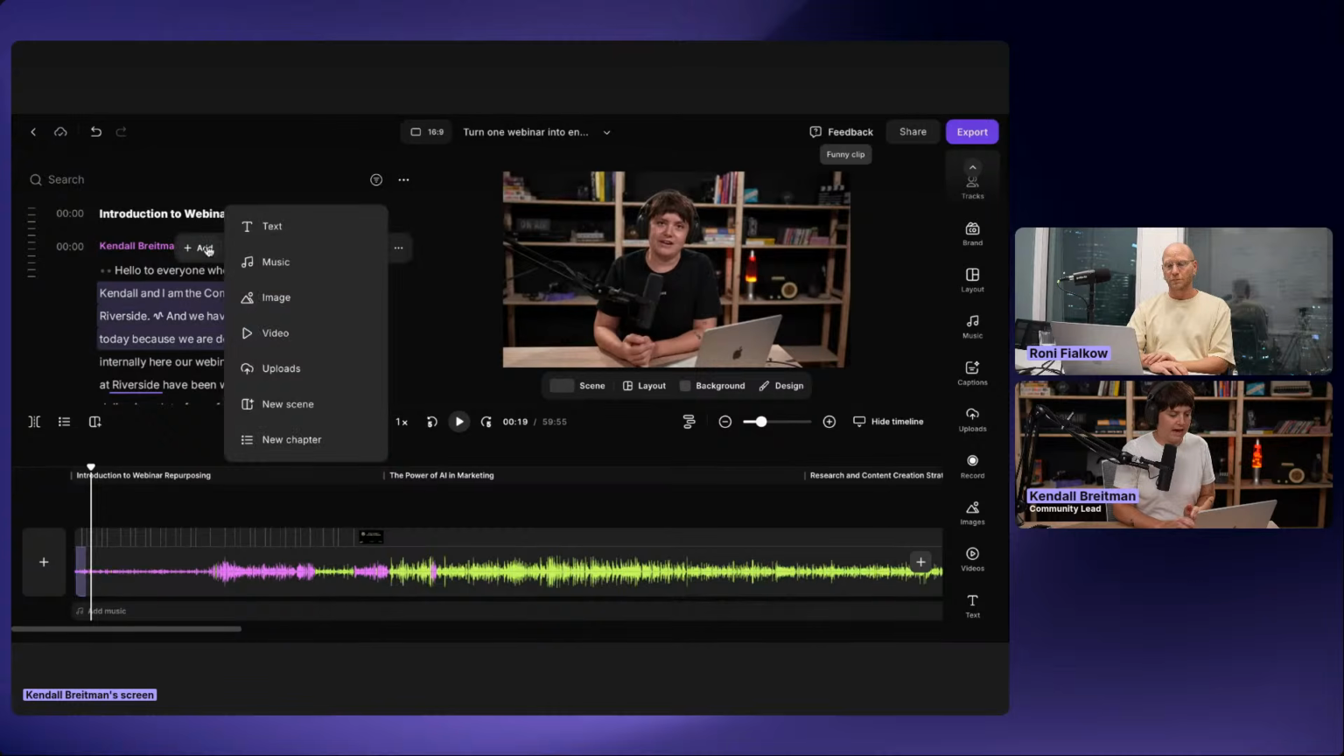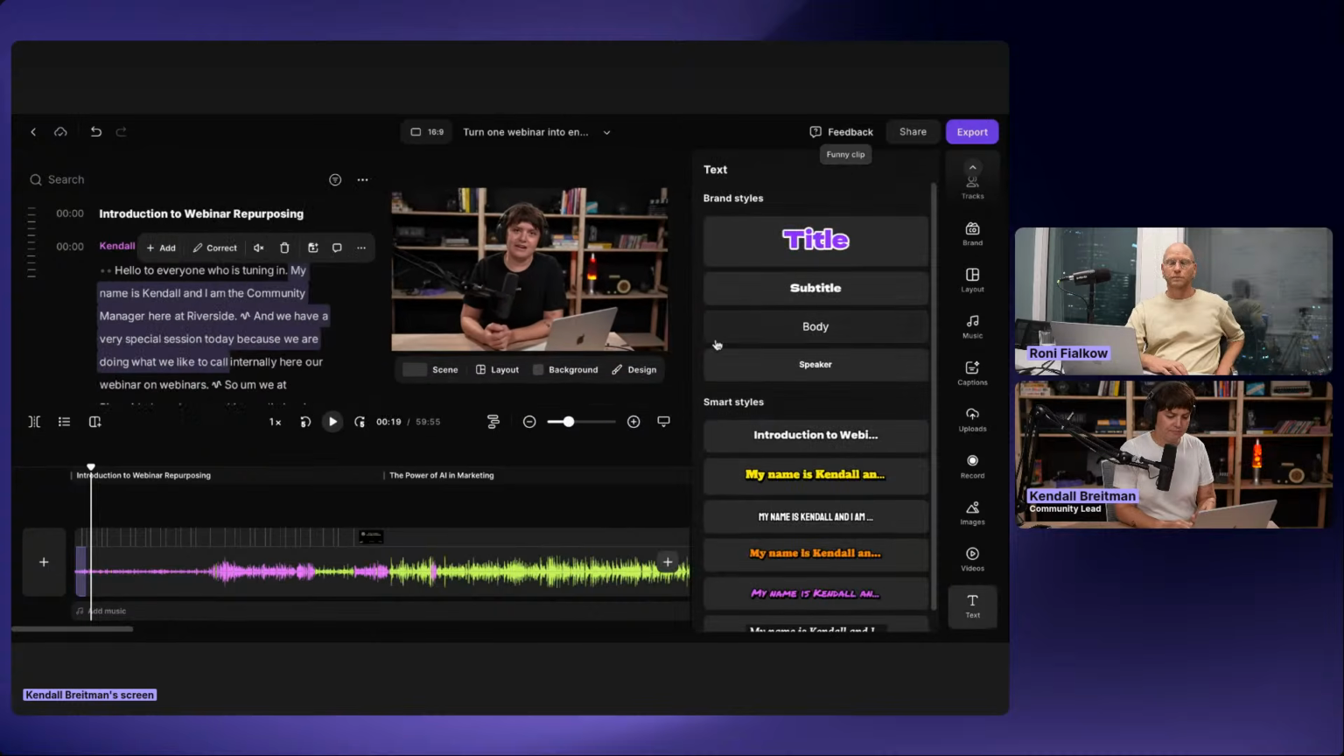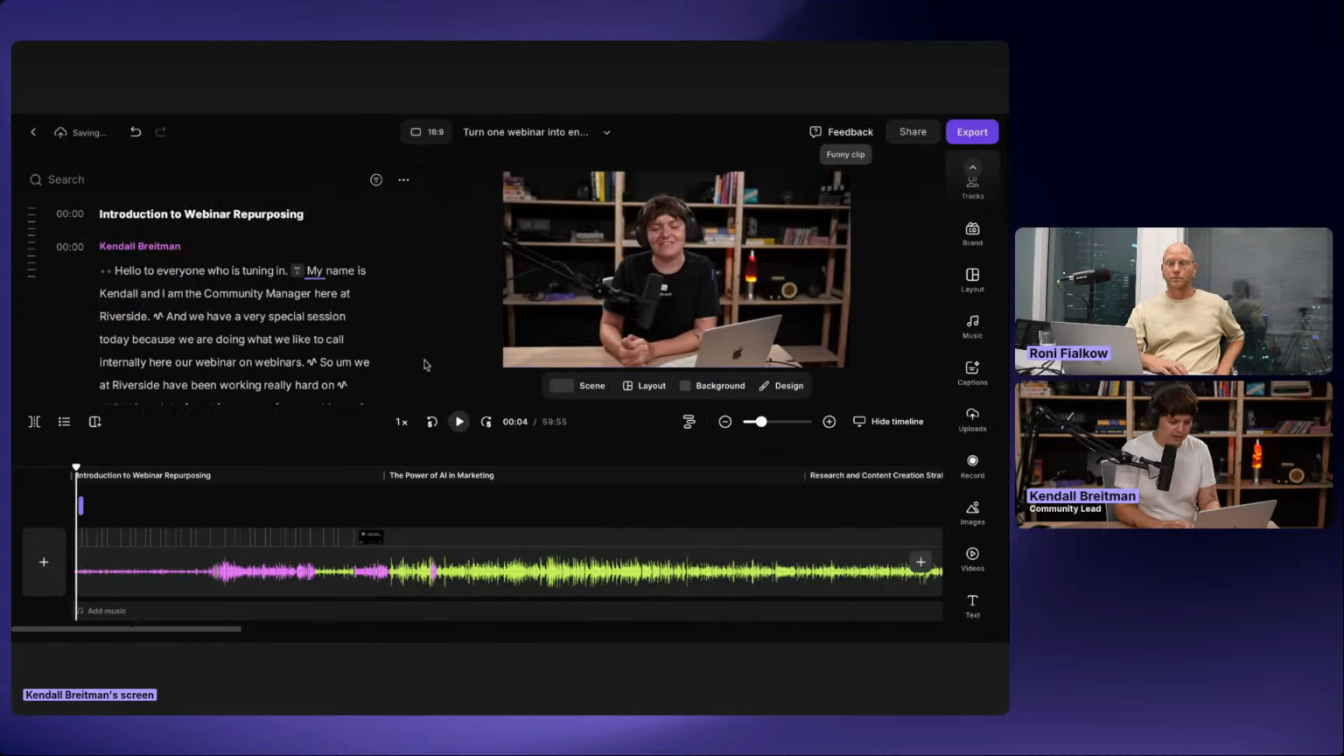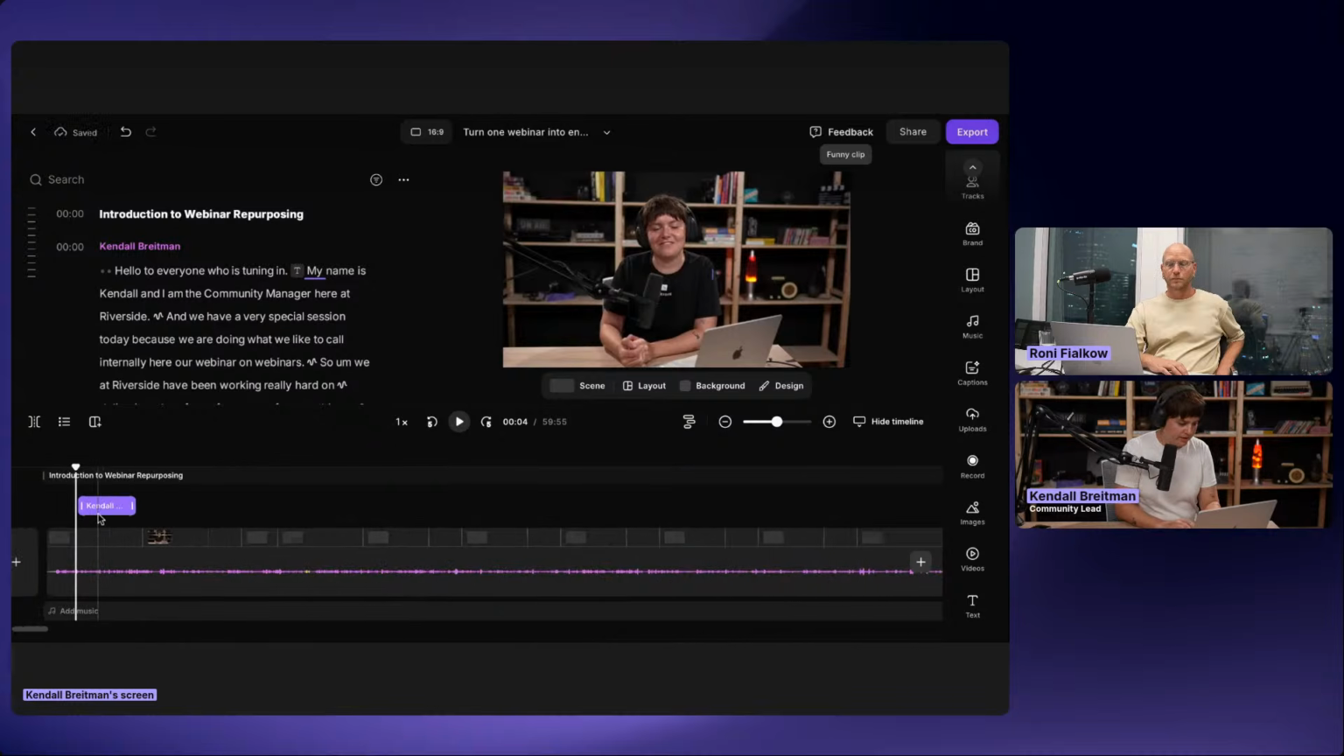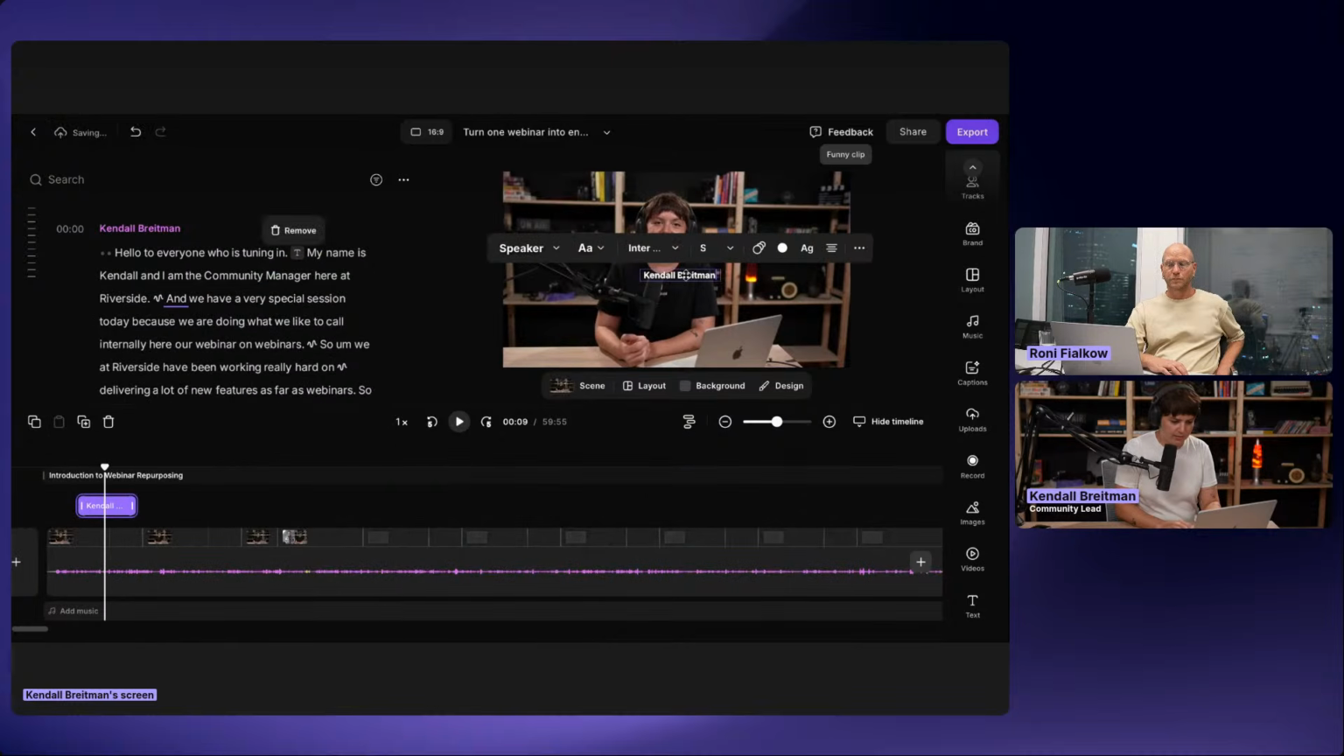And I'll press add. And then I'll press text, but you could do this for images, video, music. What it does is it adds an element that's only for the part that you highlighted. So I know the in and out points. Instead of having to drag them on my timeline, I can just press text here, have my speaker. I'm going to zoom in, and I'll have Kendall Brightman, community manager.